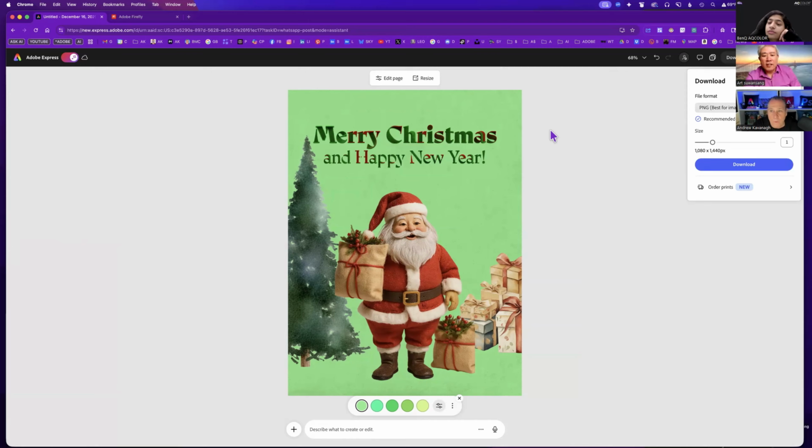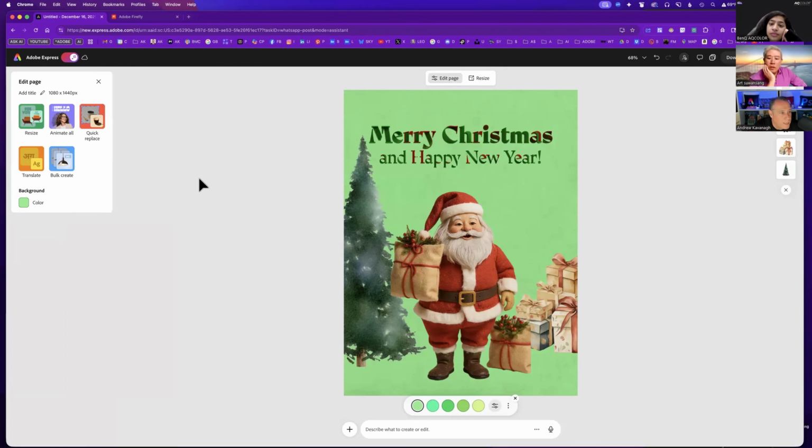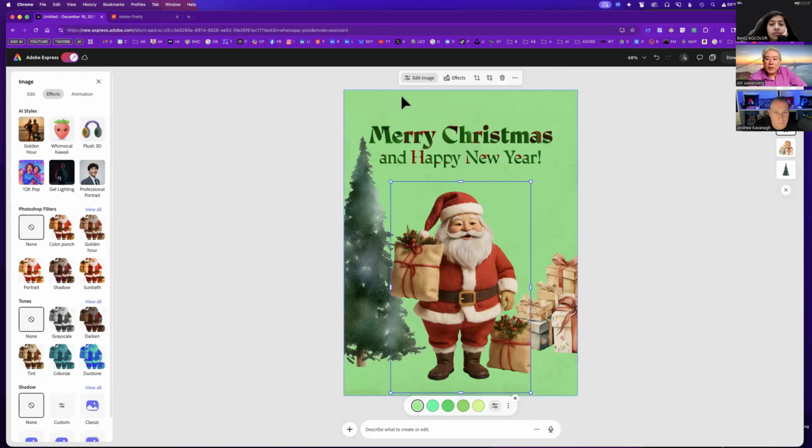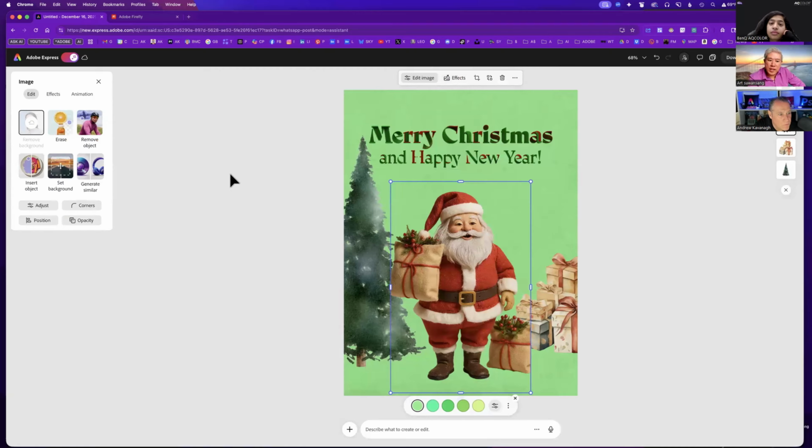Now, one thing I did want to show though, if I say edit page, I don't want to animate all. Do you know the size of the ad when you click download and see the different options, or is it just whatever it gives you and you have to, for example, do the print highest quality and resave as JPEG? Right, it's set to this kind of card size.